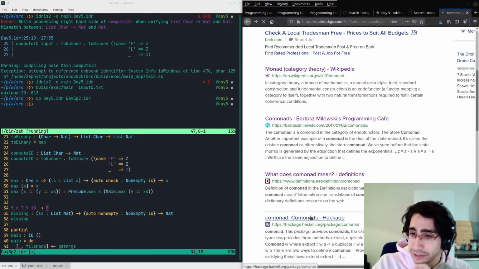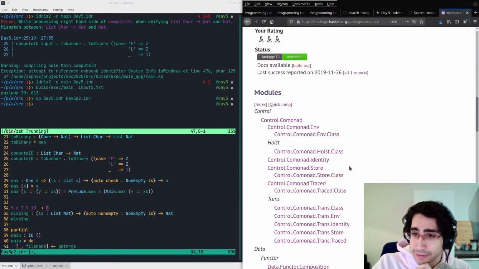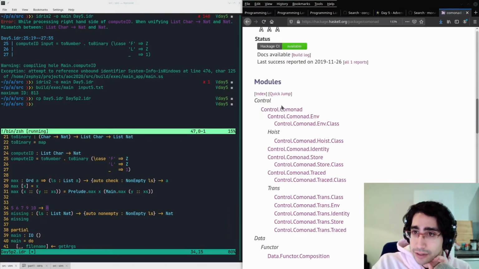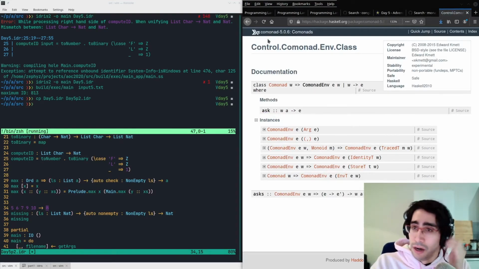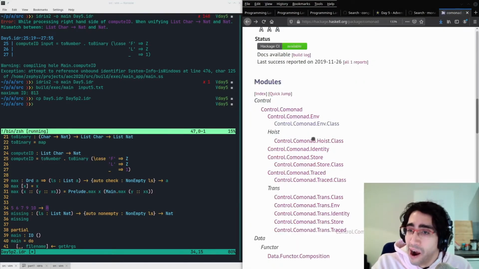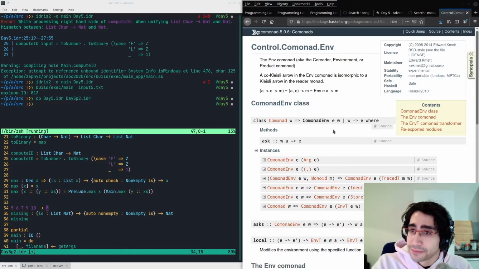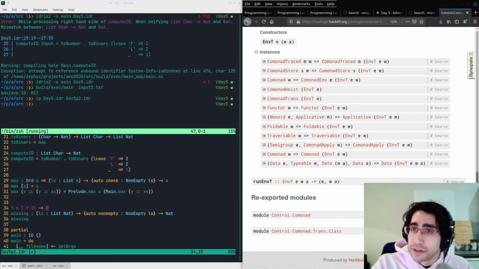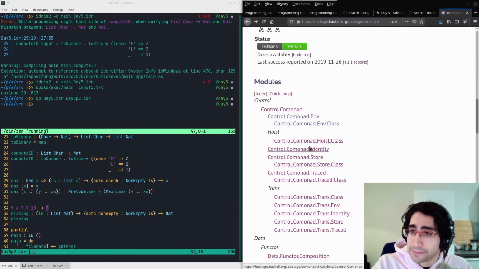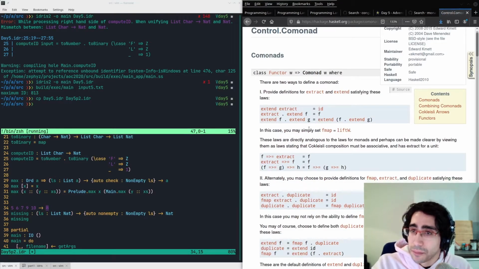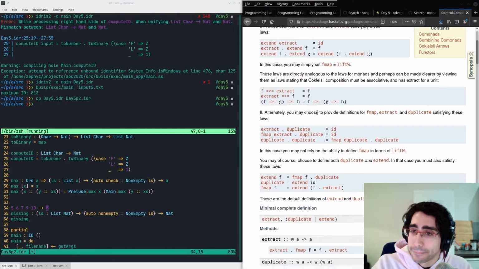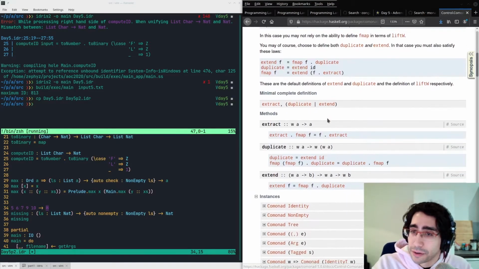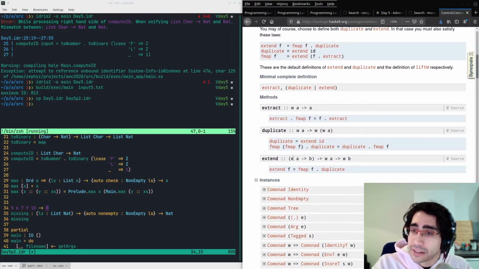Hackage probably has cobind. Doesn't it? How come they only have the fish and the cobind? Extend. This is the one.